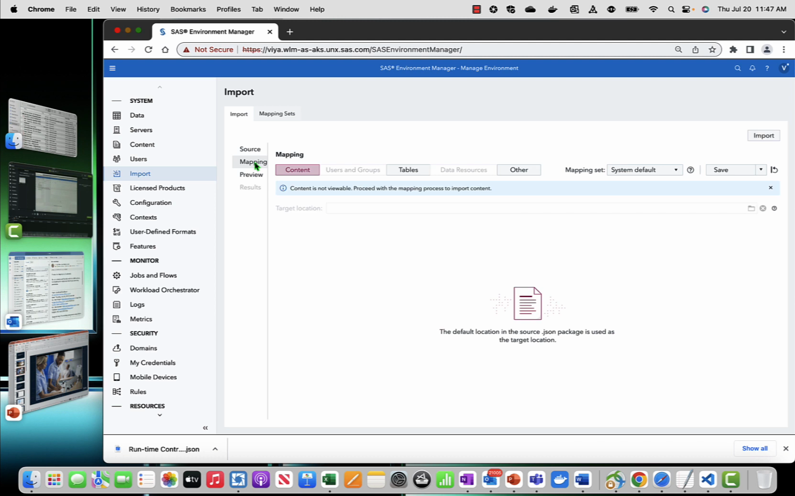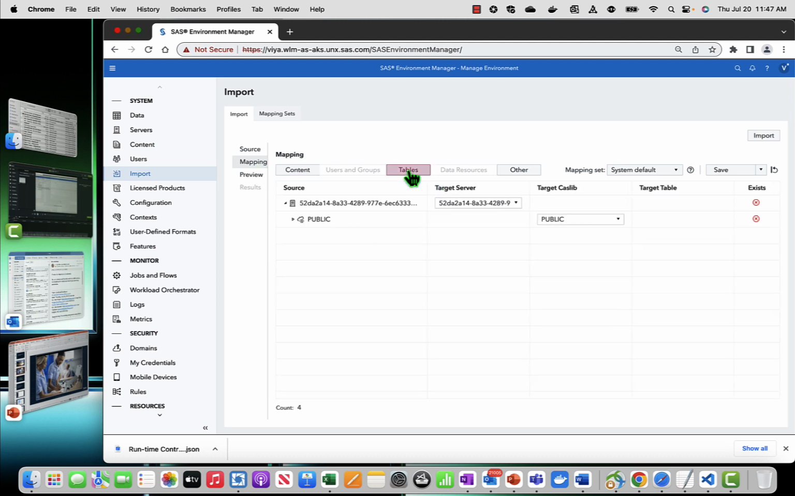Click on mapping. Lets you know if the transfer package makes use of any tables in the server. In my case, I do make use of two tables, but they're created within the flow and therefore they don't exist yet.